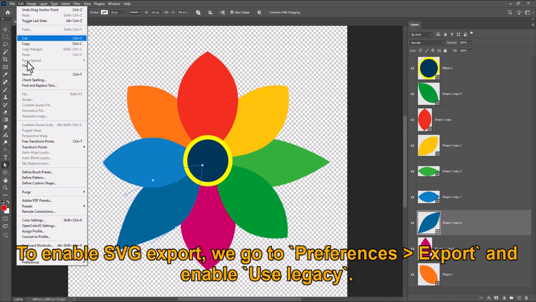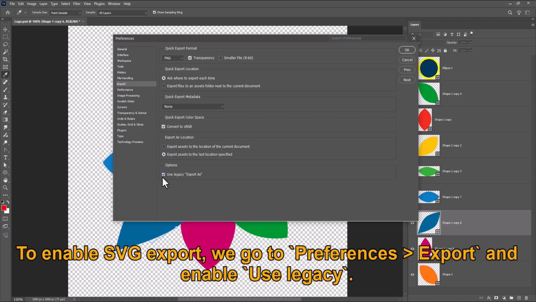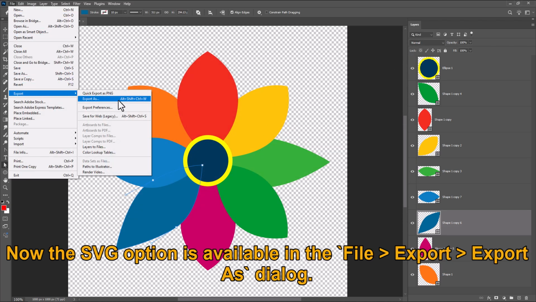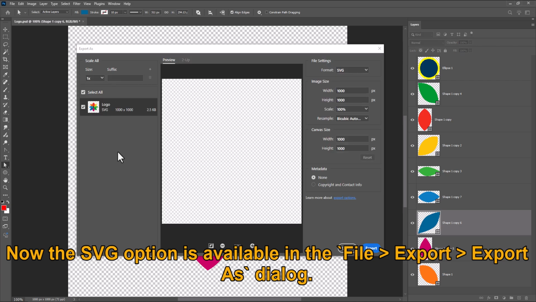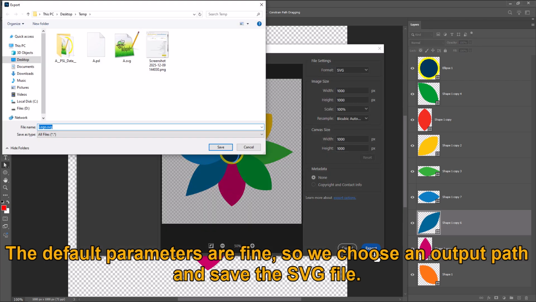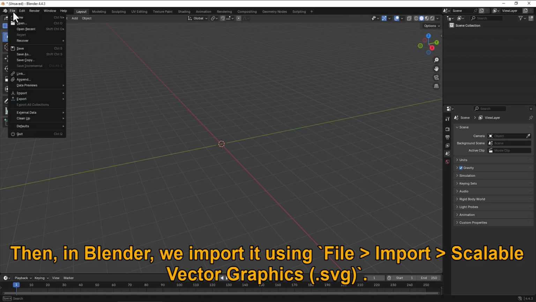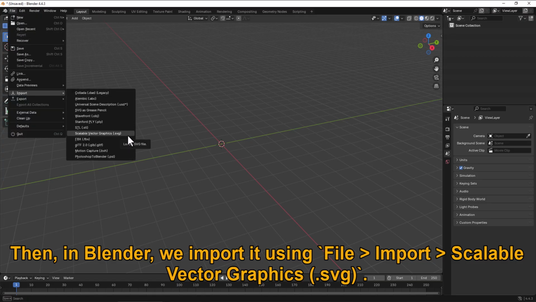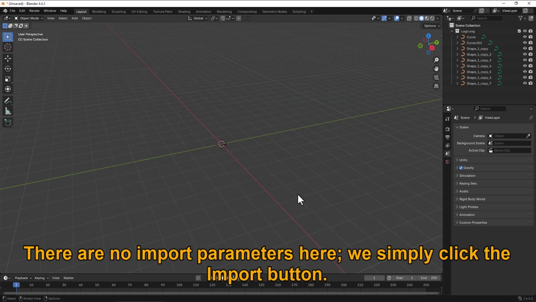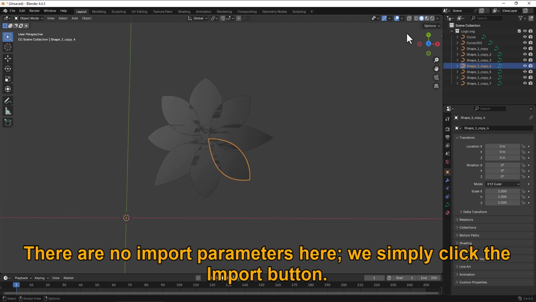To enable SVG export, we go to Preferences Export and enable Use Legacy. Now the SVG option is available in the File Export As dialog. The default parameters are fine, so we choose an output path and save the SVG file. Then, in Blender, we import it using File, Import, Scalable Vector Graphics .svg. There are no import parameters here. We simply click the Import button.